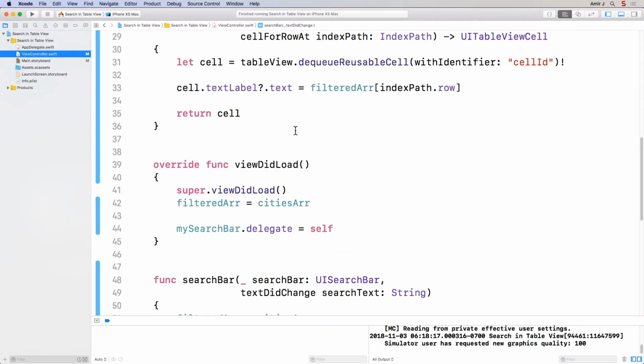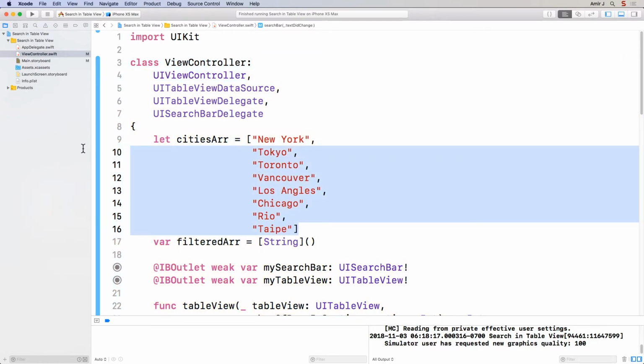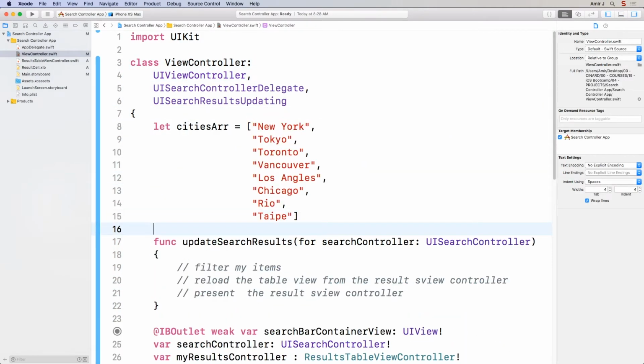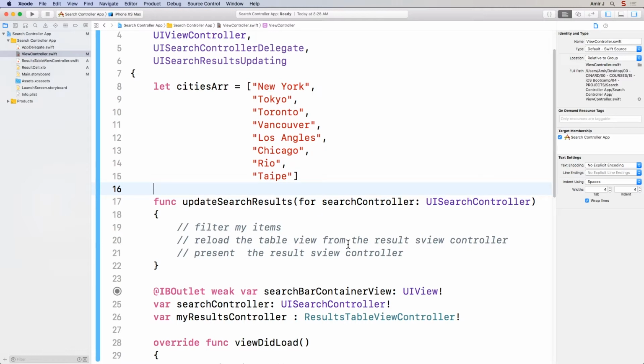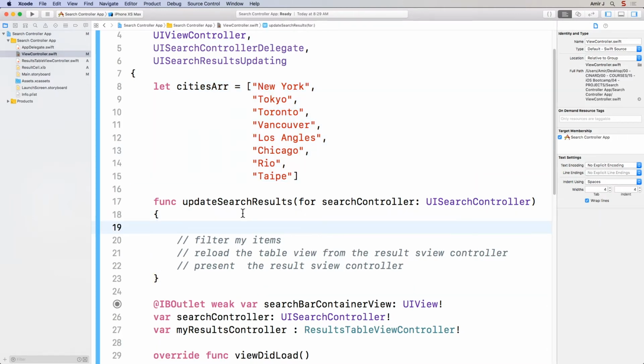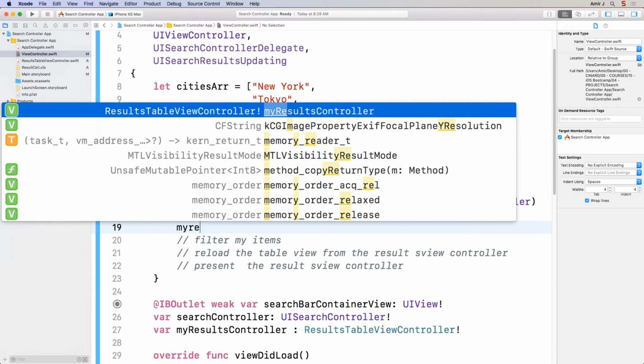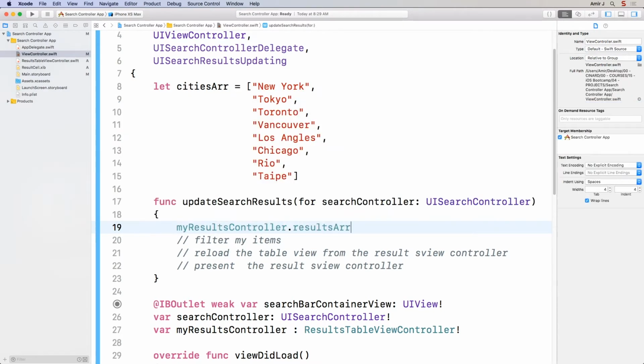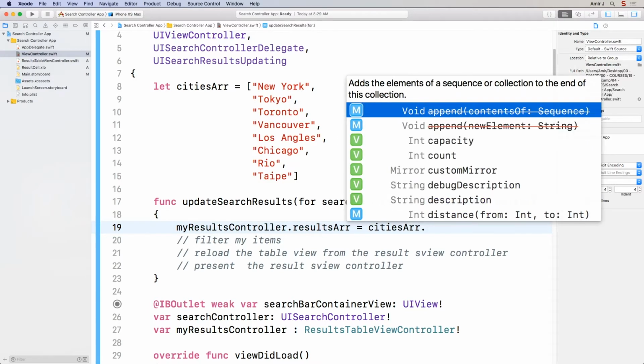So I'm actually going to go ahead and copy the values from my previous application. I'm going to say, these are my objects. So I have the same cities again. So I want to filter the same guys. Once I filter them, I want to reload the table view from the results view controller based on these filtered values. So I'm going to go ahead and say my results view controller dot array. I don't remember what I called the array, results array. That becomes the cities array, and let's filter it.